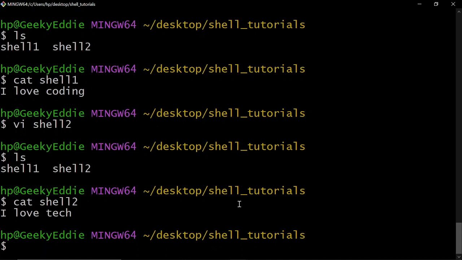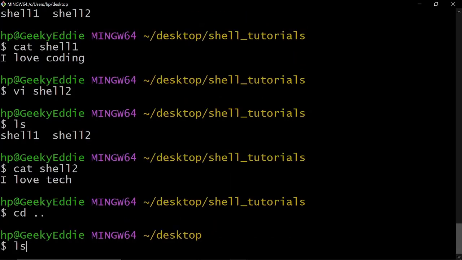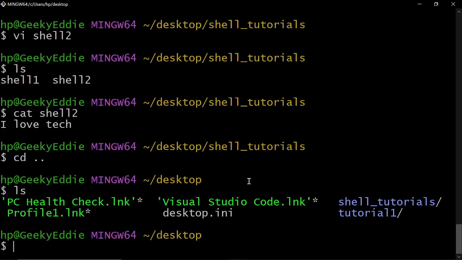So now the next thing we want to do is learn how we can copy one file from one directory to another. So let's go ahead and cd out of shell tutorials. Now we list inside desktop. As you can see, we have our shell tutorials here.